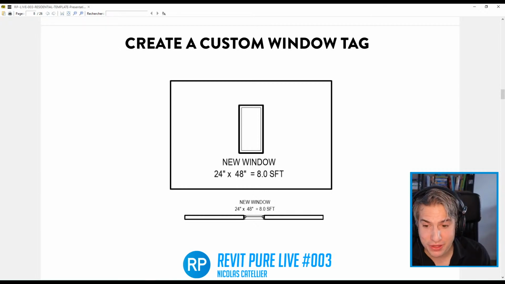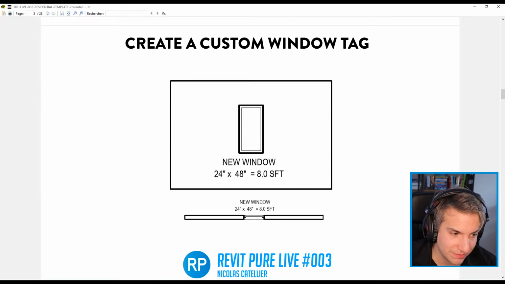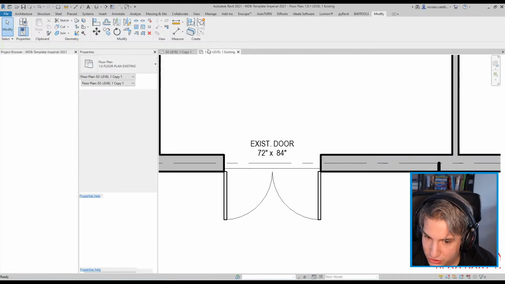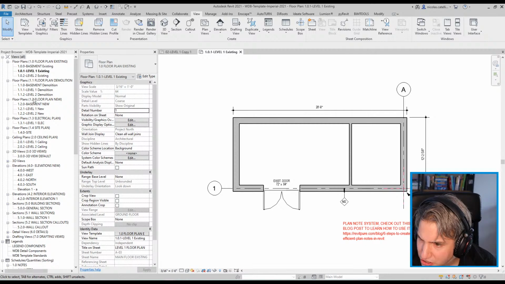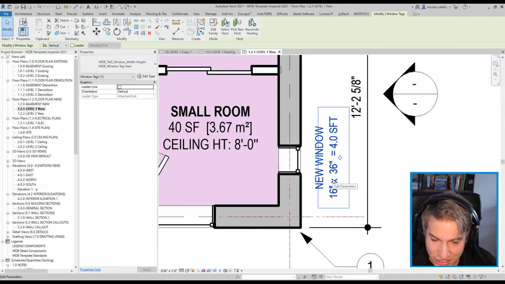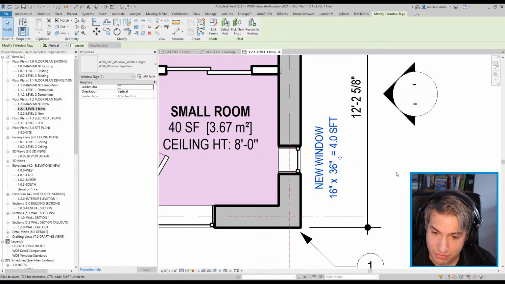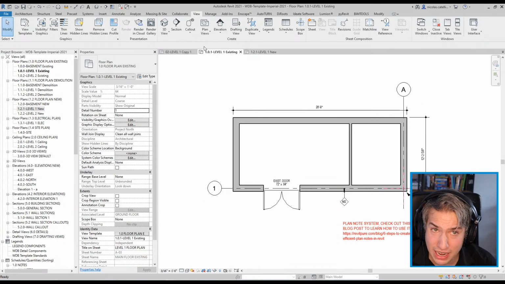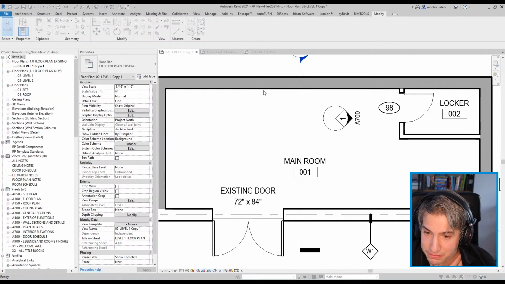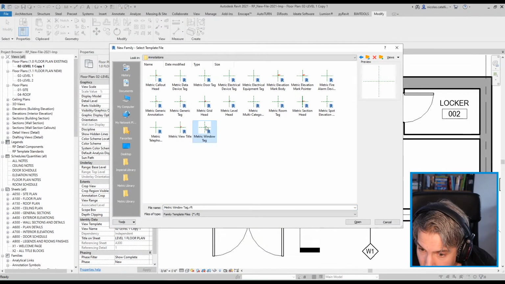Okay, creating a custom window tag. What is interesting with this is that it does include the square footage. So I'm going to jump back in Revit. This is Arun's template. Yeah, so there's a tag, and it does include the width, the height, like I did in the door, but also the square footage. You have a few steps to take if you want to reproduce the same thing. So I go back to the Revit Pure template. I'm going to go to File, New, Family, Annotation, and Window Tag right here.